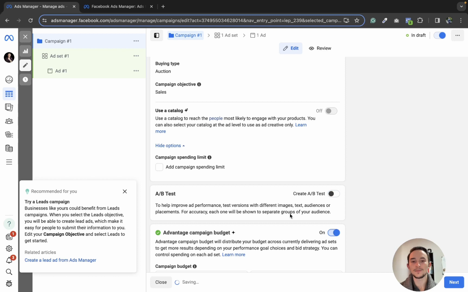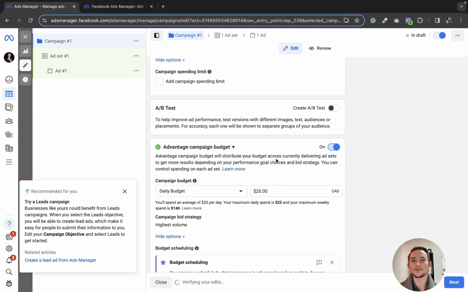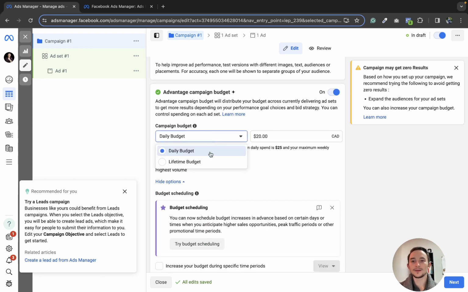Now, Advantage campaign budget. I personally recommend keeping this on. As you can see here, it will distribute your budget across currently delivering ad sets to get more results depending on your performance goal choices and bid strategy. Really, this is going to optimize where Facebook puts your money and your budget for the best results. So I always recommend keeping that on. At the end of the day, we're not going to beat the machine and the algorithm and the AI that's really built behind this. So try to work smarter, not harder, and use these features and these tools that are available.